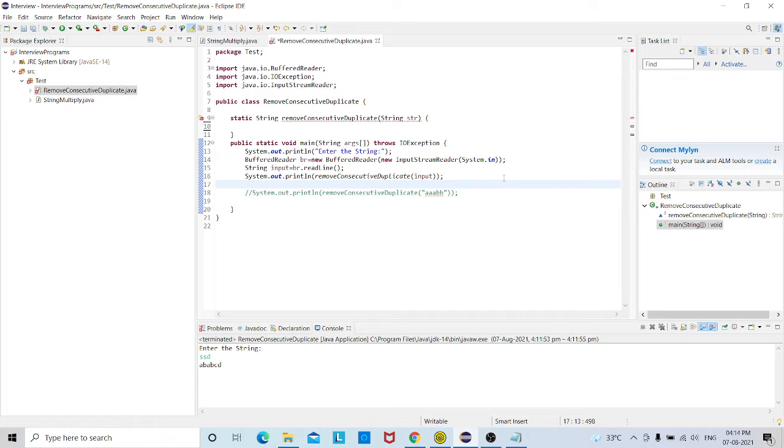So today we are going to see the most interesting question, programming on string concepts. How can we remove the consecutive duplicate values? Consider this scenario: if we have the input AABB, our output is AB. So this is a requirement.